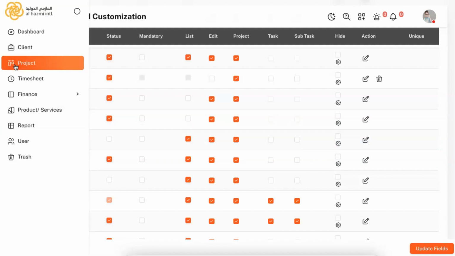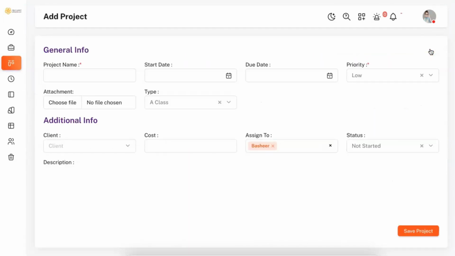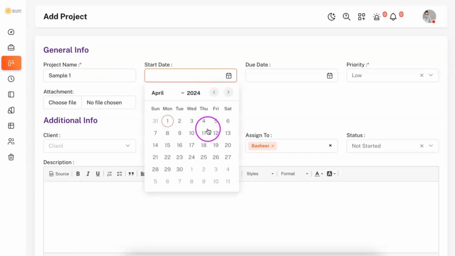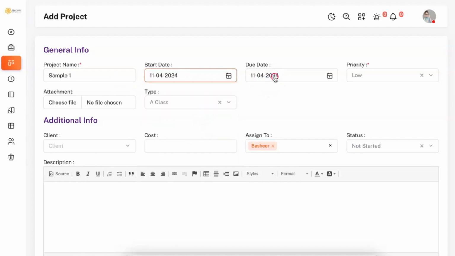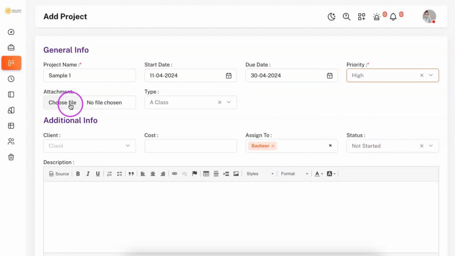Let me add a new project and show you all the things you can do using Solid Performance. You can click on add new. Here I'm adding a project, so let me take it as sample 1. For a project you can define a start date and due date. For example, if the 11th is the start date and the 30th is the due date for this project, I can set the priority, and if any attachment is needed I can attach it, and as I told, the type can be added, so this can be customized also.